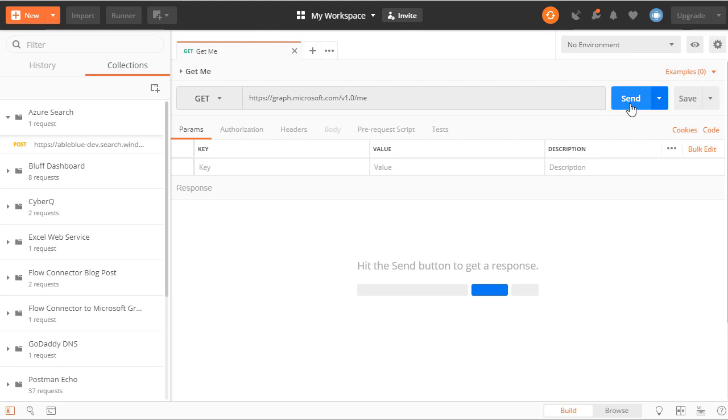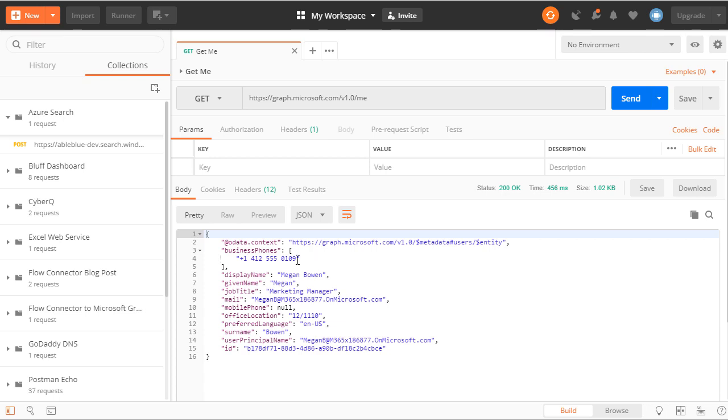Now I ought to be able to click Send and get back a payload. You'll notice it has Megan Bowen. I'm logged in as Megan, so that's the information I'm getting back. Our request, our authorization, all of that worked just fine.